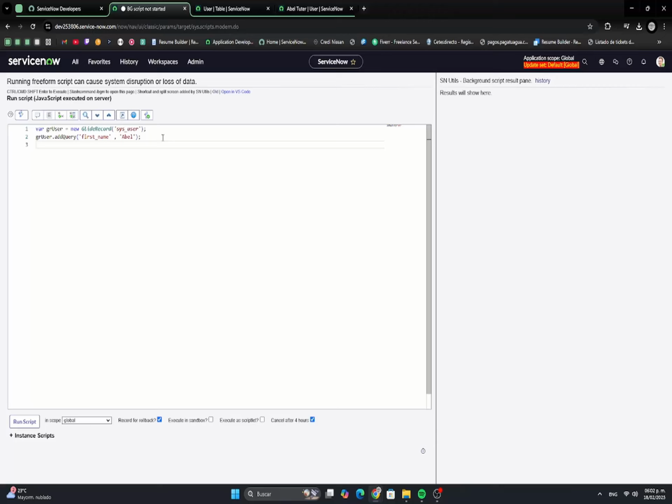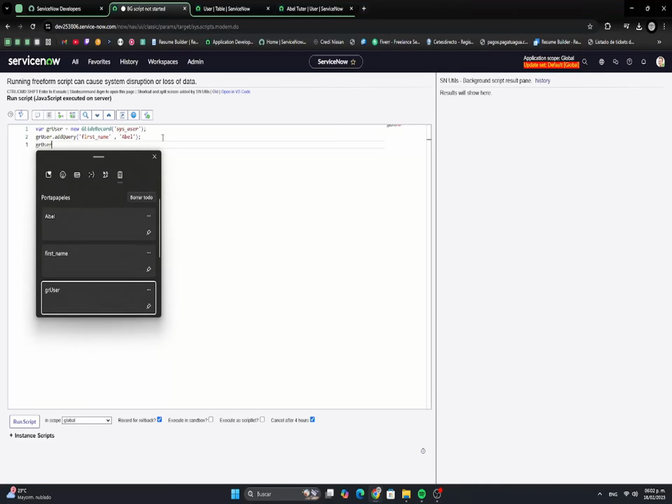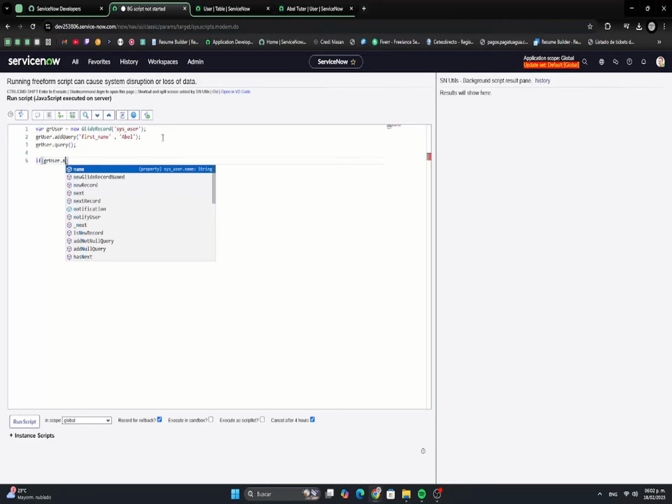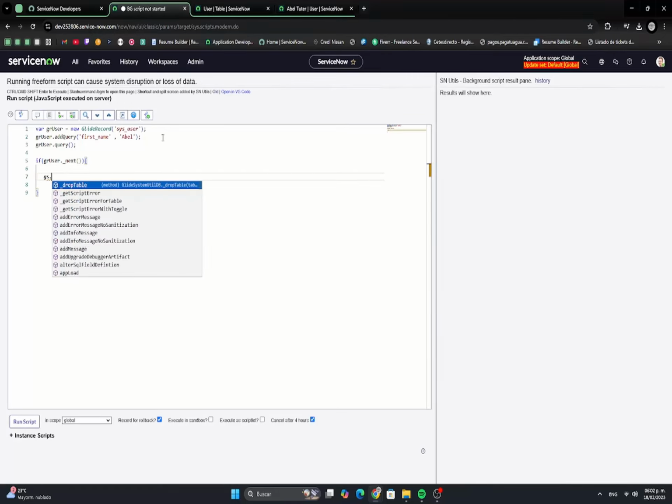Then we're going to use the same variable, gr.query. This is to execute the query on the database, and a conditional with gr.next. Basically, next means that the record has been found, and in case the record has been found, we're going to use gs.info to print a message, fetching the information, user found.